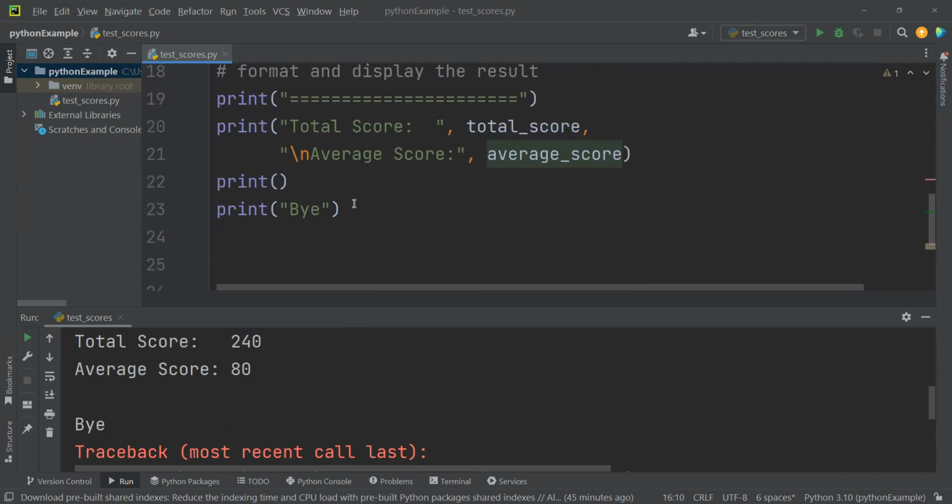So at the end, we're just printing everything out. Total score equals total score. Average score equals average score. This right here is just skipping a line, moving on to the next line. We can do that with 2 print statements. One print statement would be this, and the next print statement would be this without the end.